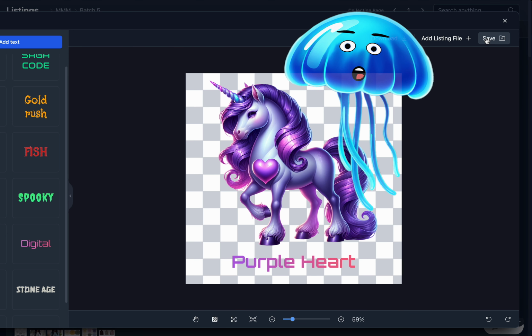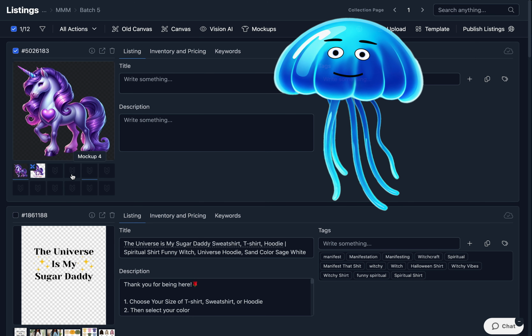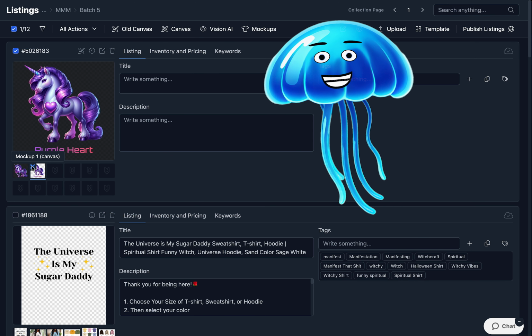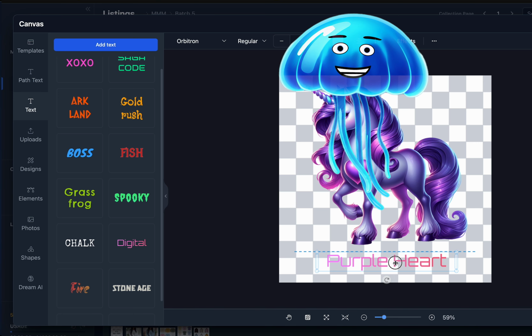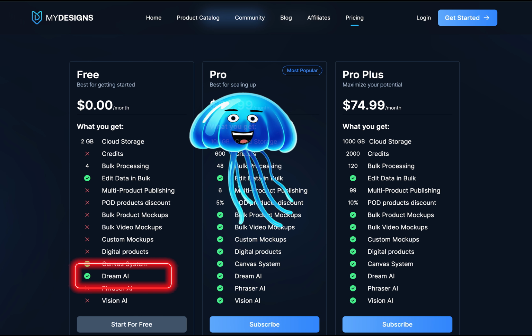Oh, and there is a feature for quickly editing designs for your listings that offer personalization. But that is a subject for another video. I'm only scratching the surface on what is possible in the Canvas editor. Let's talk about Dream AI.